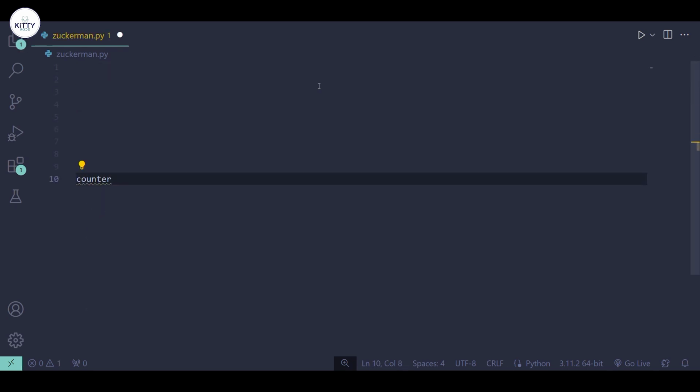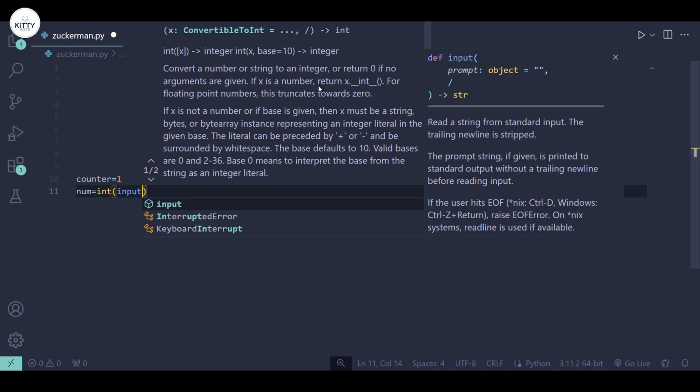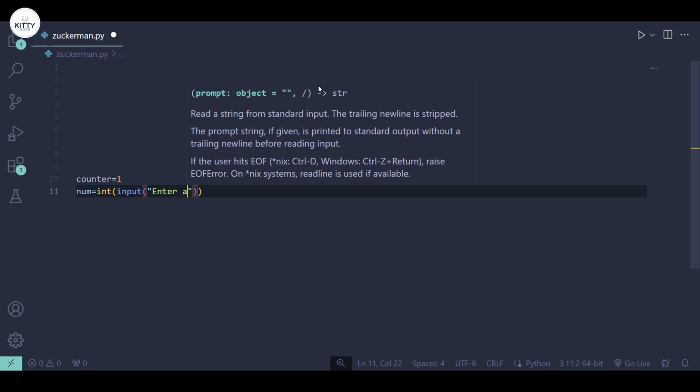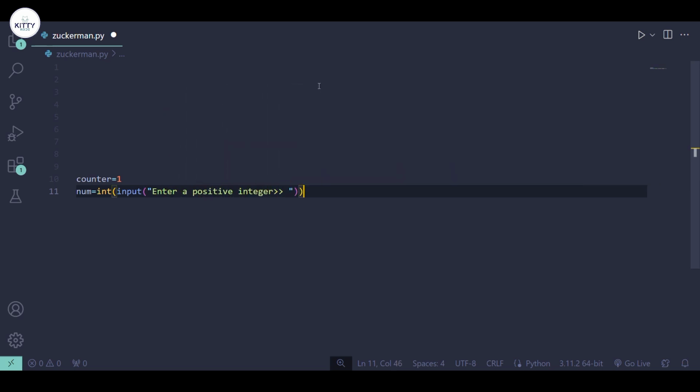So first, let's say we want to check all numbers from 1 up to and including n. So counter equals 1, and then let's take a value from the user, int, input, enter a positive integer. Now while counter less than or equal to n.